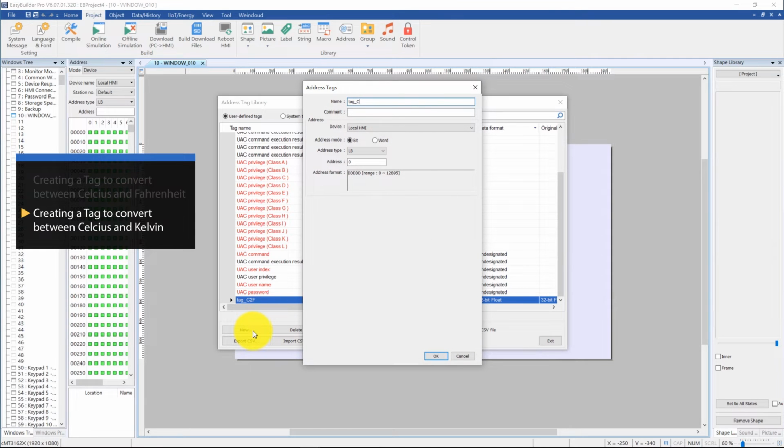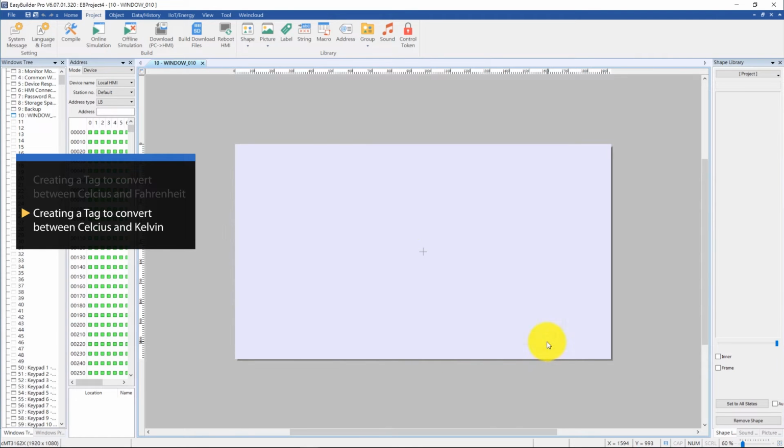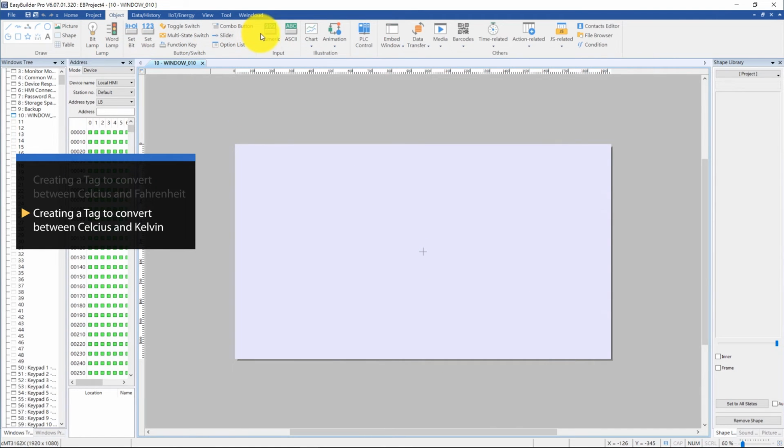Let's create another tag to convert between Celsius and Kelvin. The settings are similar to the previous tag. All you need to do is add 273.15 to Celsius degree. It will be converted to Kelvin. To convert Kelvin to Celsius, simply subtract 273.15. Okay, these are 2 temperature conversion tags.